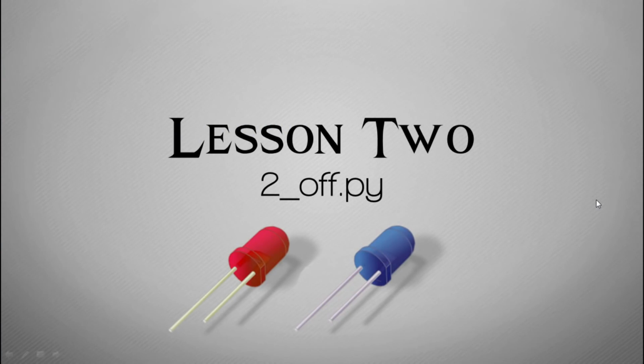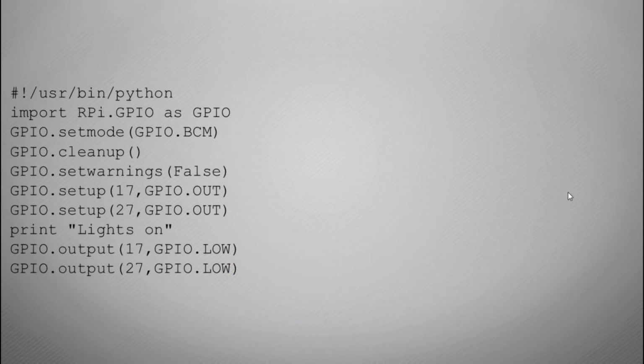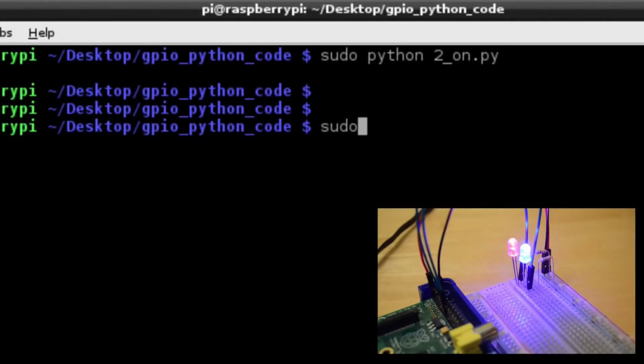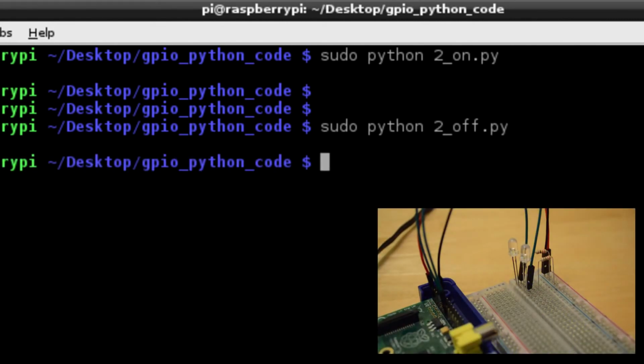So here we have lesson 2, which is how to turn the LEDs off. So now you should have two working LEDs turned on, and the code is very much the same, sets everything up, but what you notice is that it is set again to output, so we're still outputting, but we're going to set the voltage to, or the setting to low, and what this does is it just turns the LEDs off, and that's it. Again, very simple, just type in sudo python 2_off to run the off code, and we'll see our LED turn off.